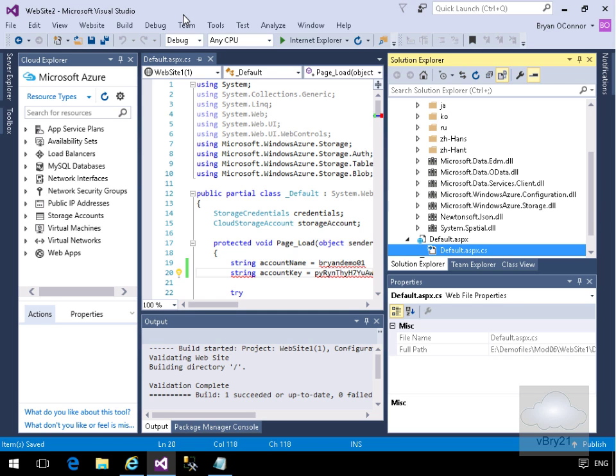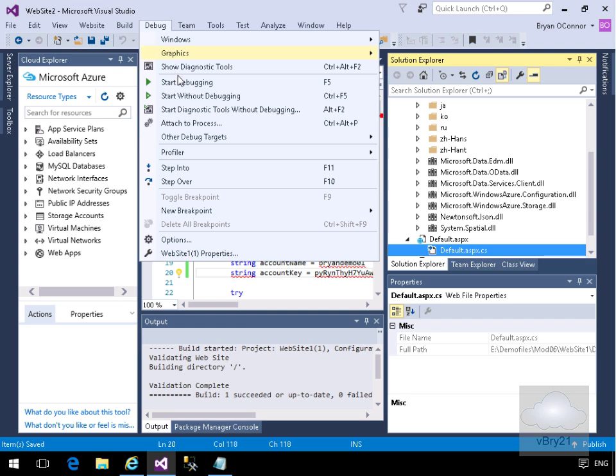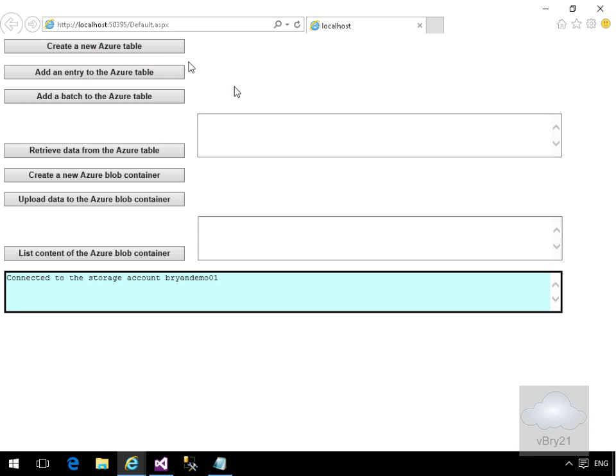Now at this point, we'll come to Debug, and we'll start debugging. As we can see now, we've connected through to the application we've just created. And as you can see, we can create a new Azure table. That'll go away, and as you can see, it's processing in the background. We can add an entry to our Azure table, and we can add a batch to the Azure table as well.